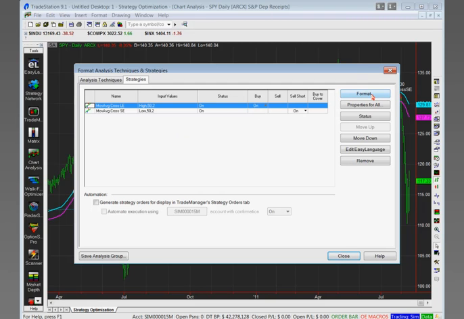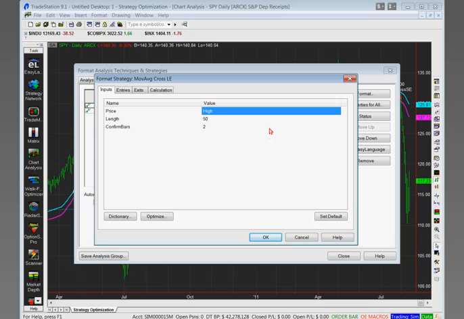Here I'm going to click on Format, and let's take a look at the inputs for the moving average long entry. First of all, it's the price that we're going to use to cross above or below our moving average. So here, if the high crosses above my moving average, then we're going to go long. We're looking at a 50-bar moving average. And we have an input called confirm bars. This is how many bars are above the moving average before we take the trade. So in this case, the bar has to be above the moving average for 2 consecutive bars before I'll take that trade.